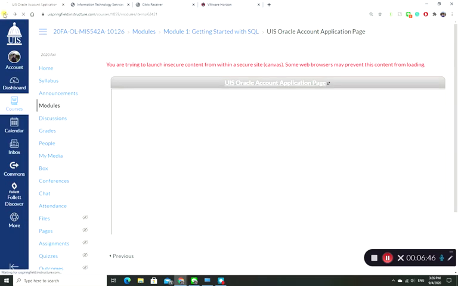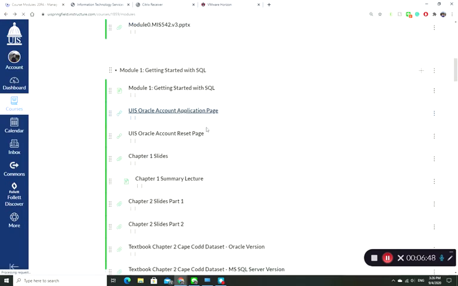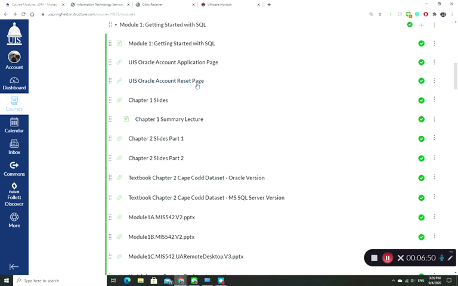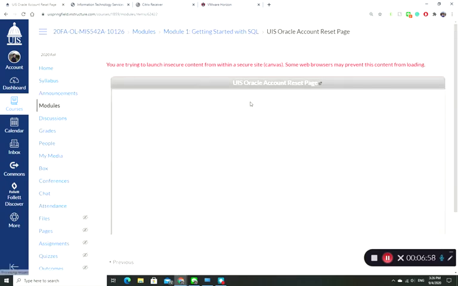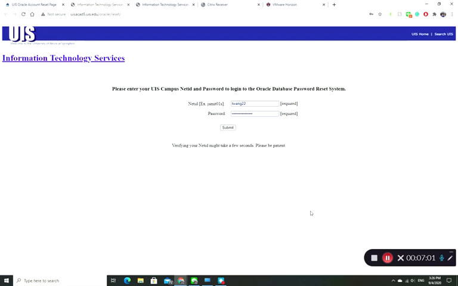The other page that I recommend you go to right after you apply for the account is the third item on the module 1 page. This is called the password reset page. This particular page will reset your password for the Oracle account from your original UIS account to the so-called default password. The default password will be Oracle.